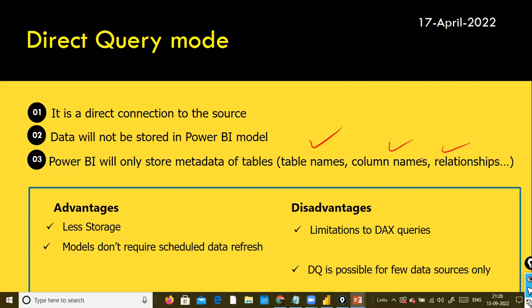The disadvantage is that in the case of direct query mode, you cannot use all the DAX functions. There are some DAX functions you cannot use, and Power Query operations are limited. Even in data transformation, when you go to the Power Query editor, you cannot do all kinds of data cleaning and transformation. There are some limitations, and direct query is possible for only a few data sources. Not all types of data sources are supported.